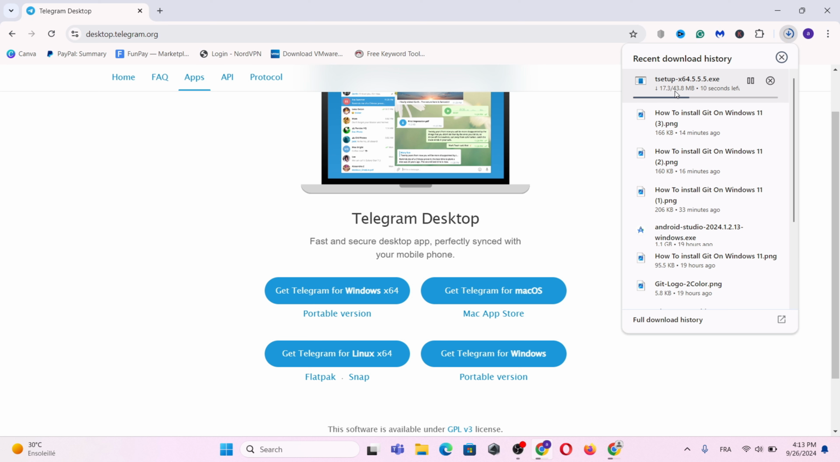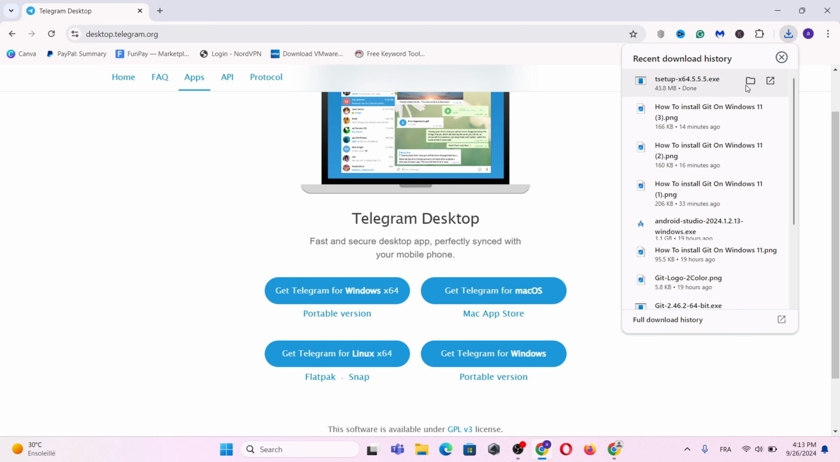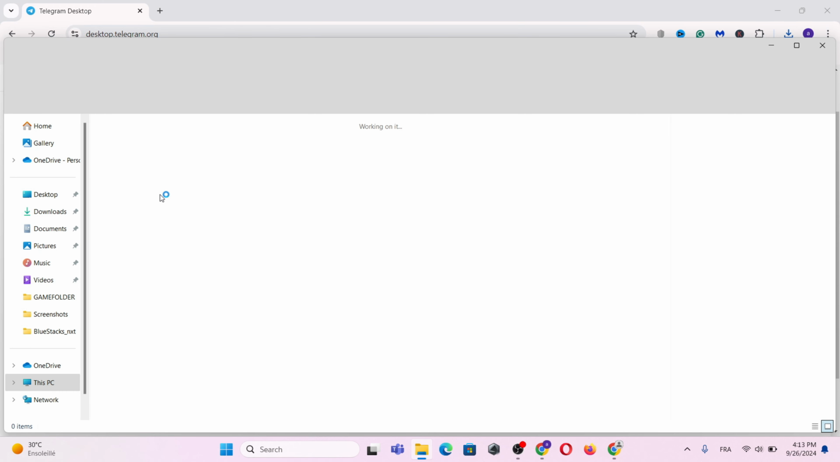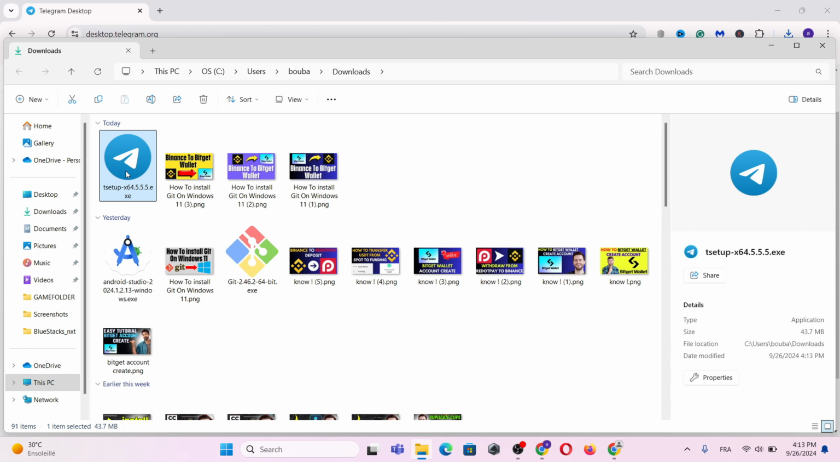Okay, so this is how you download Telegram on a laptop, step by step, quick and easy. Okay, so the download is done here, as you can see. I will go to the downloads and double click here.